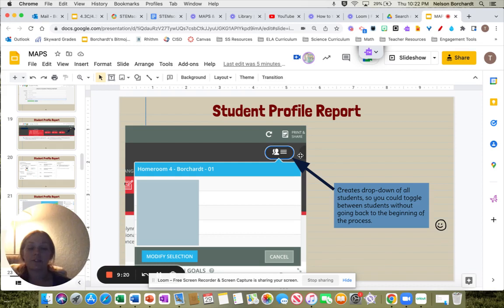Going back to those two buttons I pointed out earlier, if you click the little person button, instead of having to go back to the beginning screen every single time, it will allow you to toggle down and all of your classes and all of your students' names will show up here, and you can click on the student's name there.